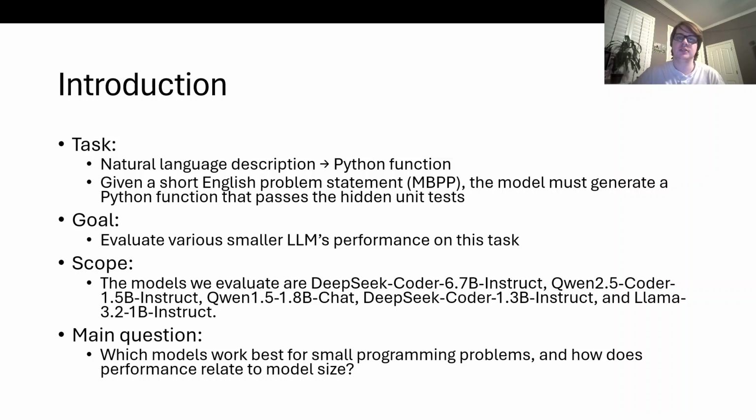The goal of my project is to evaluate smaller LLMs' performance on the task of code generation, i.e. natural language descriptions to Python functions. So given a short English problem statement from our database, the model must generate a Python function that passes the hidden unit tests. We evaluated multiple models such as 2 variants of DeepSeek, 2 variants of Qwen, and Llama.